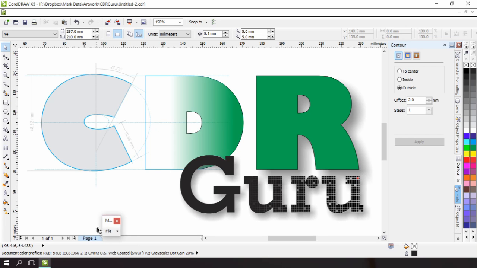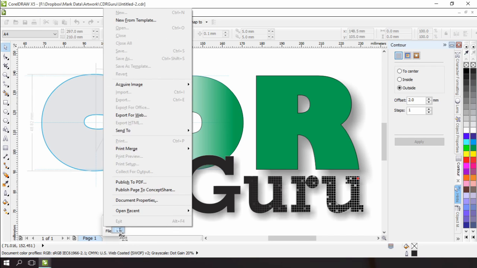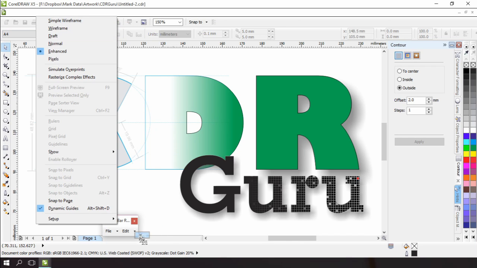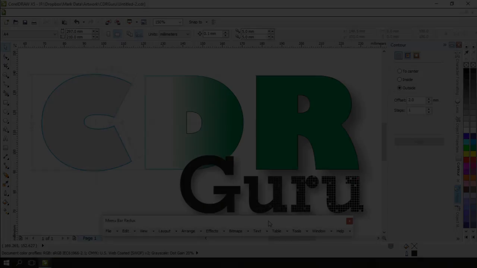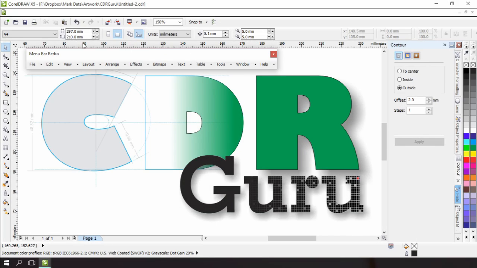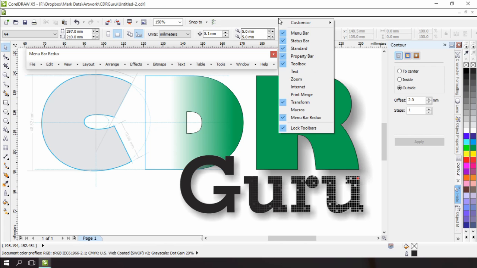Okay, so there we have our new toolbar with File on it. So now it's just a matter of holding Control, holding Alt, and picking up Edit, dropping it on there. And there we have our shiny new Menu Bar Redux with visible menu items. Now at this point, you've got a couple of options. You can either hide the existing toolbar by unchecking this here and replacing it with our Menu Bar Redux.